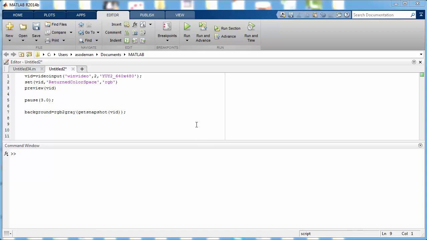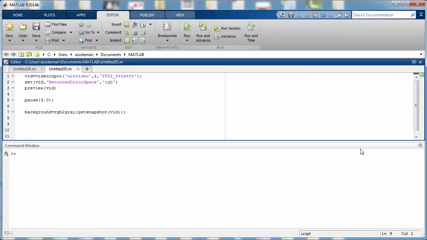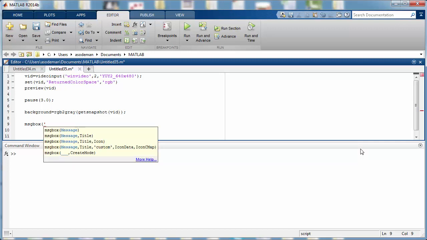So to allow for that, we'd like to pop up a message window informing you that you should place the object in the view and then wait until you click a button to indicate that you have finished placing the object. In order to communicate to the user that it's time to place an object in the field of view, we'll use MATLAB's function messageBox. With messageBox, we can put some words in single quotes, and when we run this code, MATLAB will pop up a message window with an OK button that displays some kind of a message.